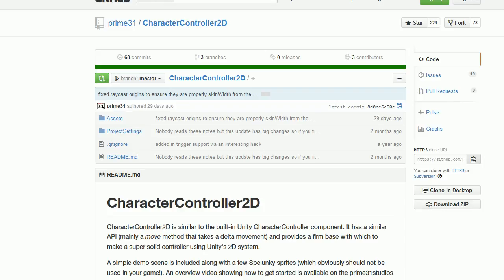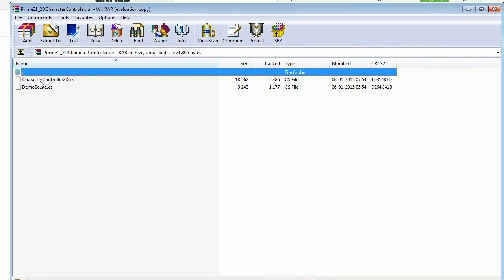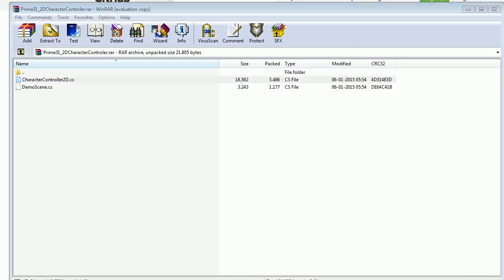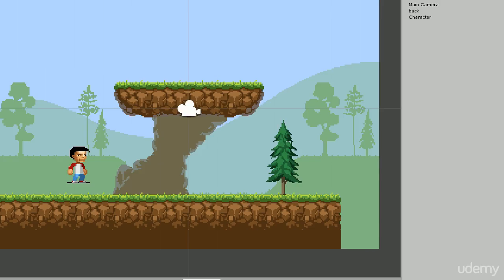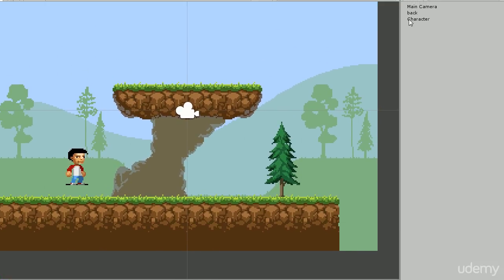Now, I've made available on the course another zip file containing only the two scripts that you'll use, which is the character controller and the demo scene. You get this into your Unity project by creating a scripts folder and dragging them in here, and then you select both of these and drag them onto your character. Oh, sorry. You get them in your scripts folder right here, which I made, and then you drag them onto your character that you can find in the hierarchy.